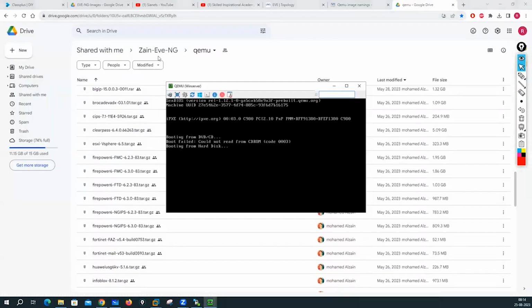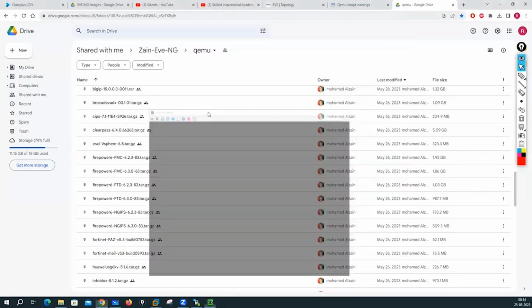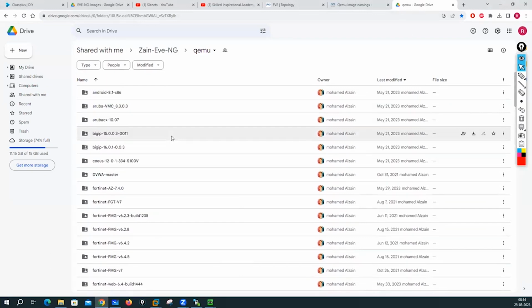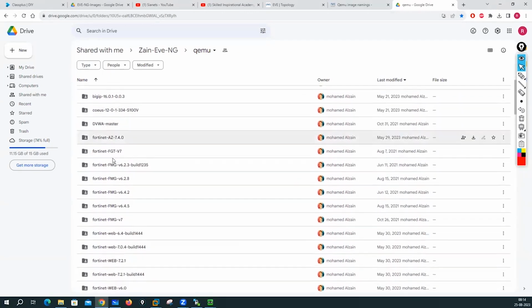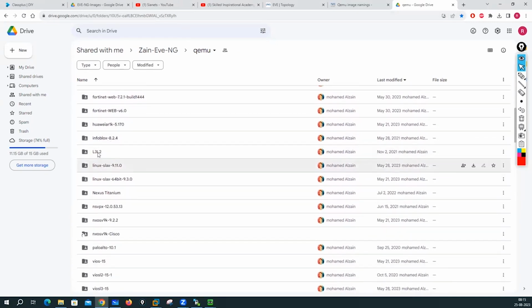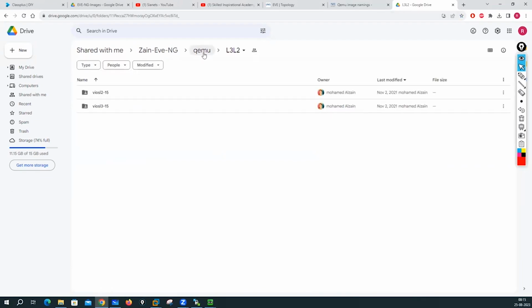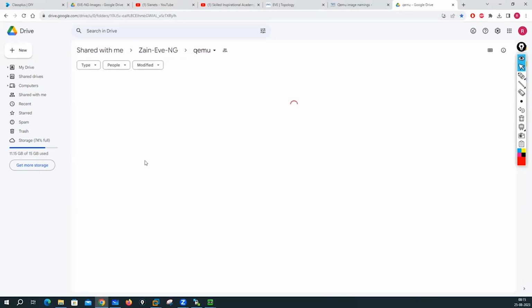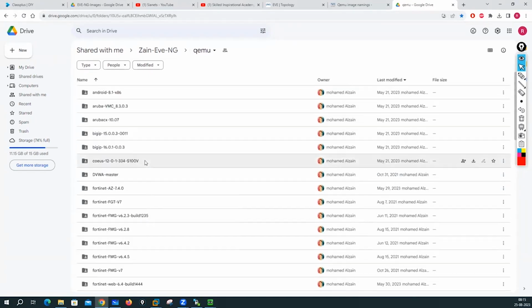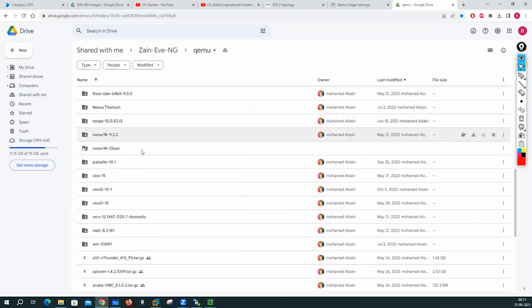So this is the URL, guys. If you ping me, I will guide you toward this URL. Here you can see almost all types of images like Android, Aruba, Big IP, Fortigate, Infoblox, L2 and L3 switches. And it's a public one, right? Somebody has uploaded all the images and they have shared that link, right?